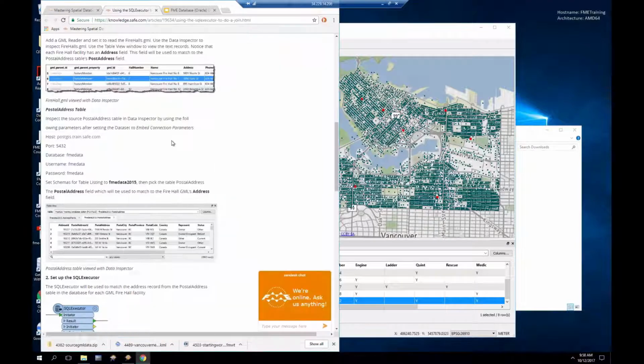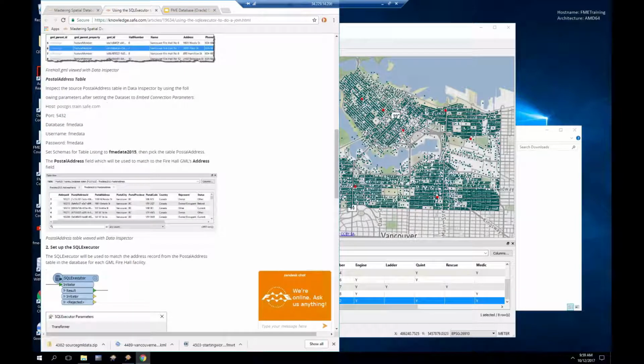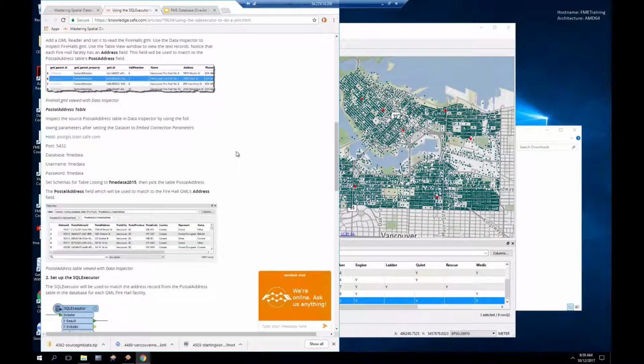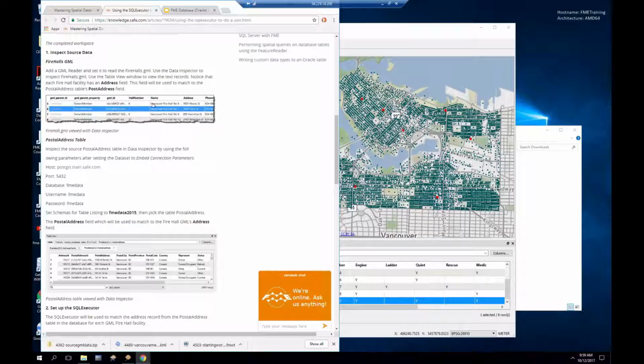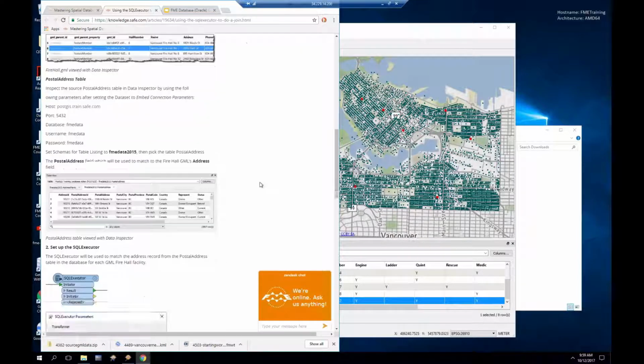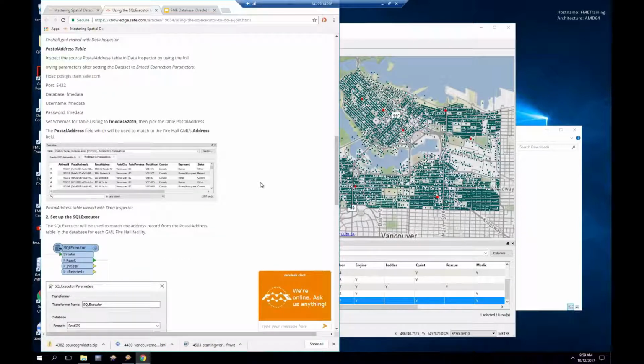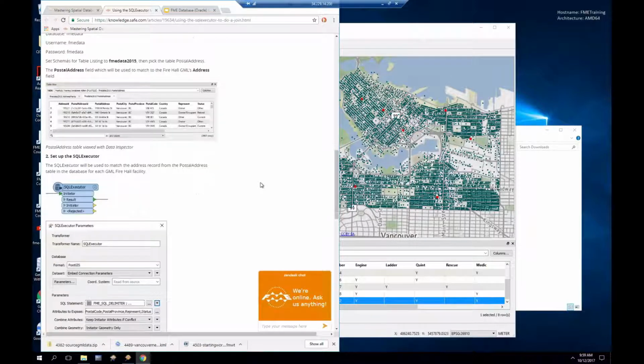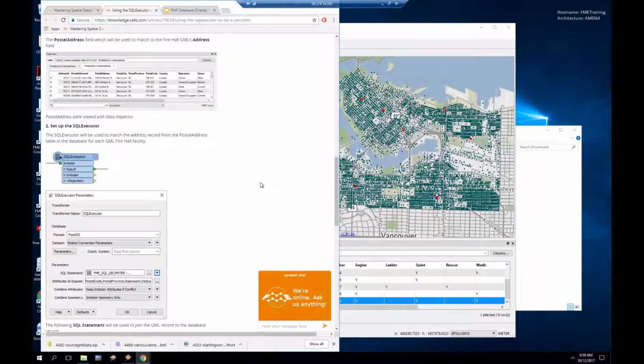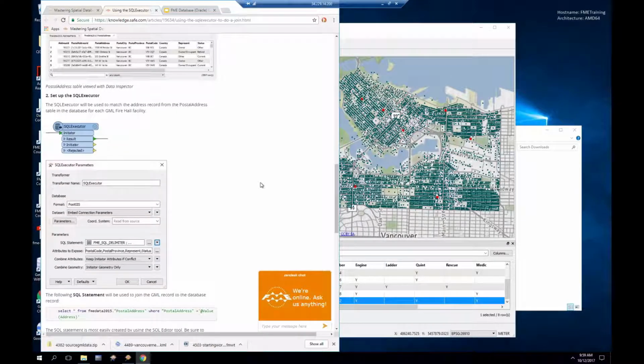Okay, where are we? We're looking at postal address data, and so we're going to be using the address field to match to the property address in the GML file. So there's not really an ID key for doing the join here, so sometimes that's a little more risky to do. And so now we're going to set up the SQLExecutor. So back to our workbench.